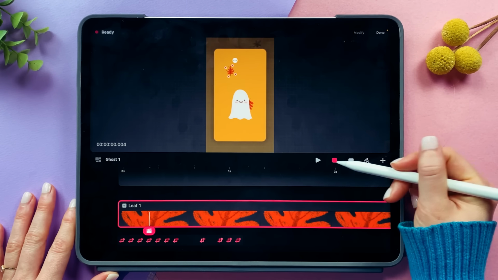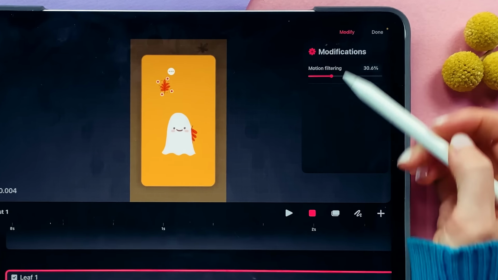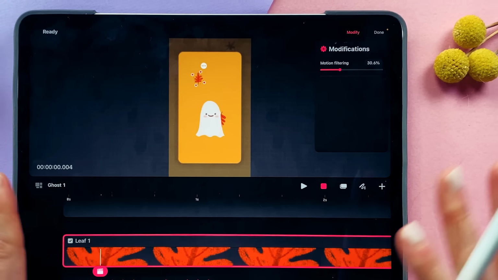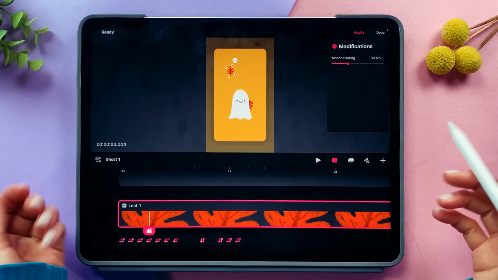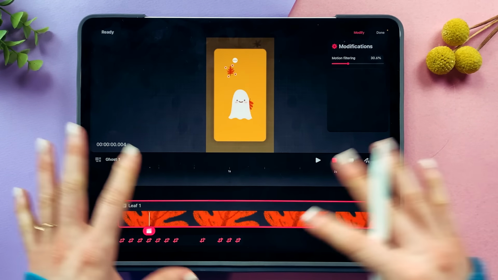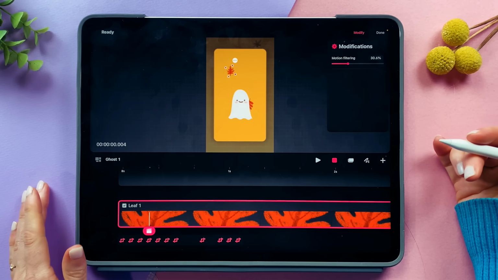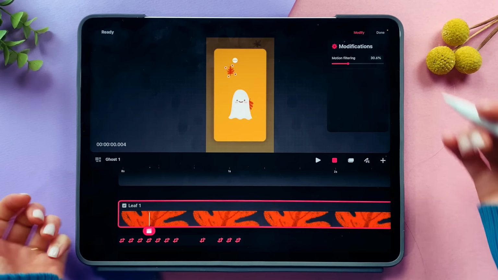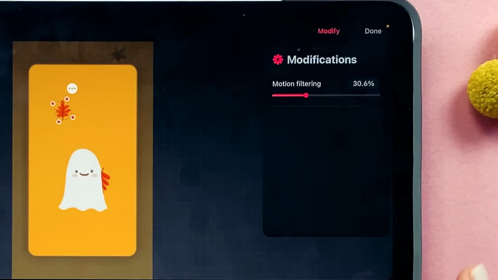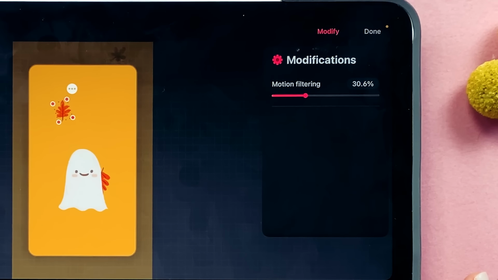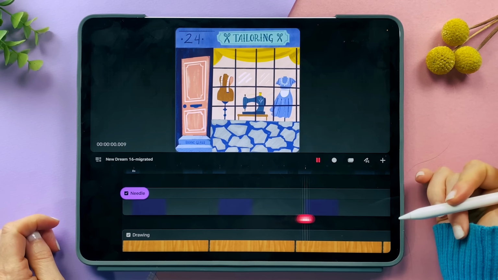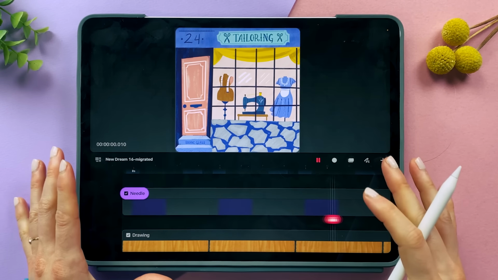So if you tap on the record icon and you tap modify up here, it's going to open up motion filtering. If you're familiar with Procreate, you know that they have these stabilization settings that can help you draw smoother lines. Perform mode has this similar feature. The default is around 30%. That 30% is usually a really good setting, but sometimes when I've tried to make really small, fast movements, it doesn't get picked up in perform mode.